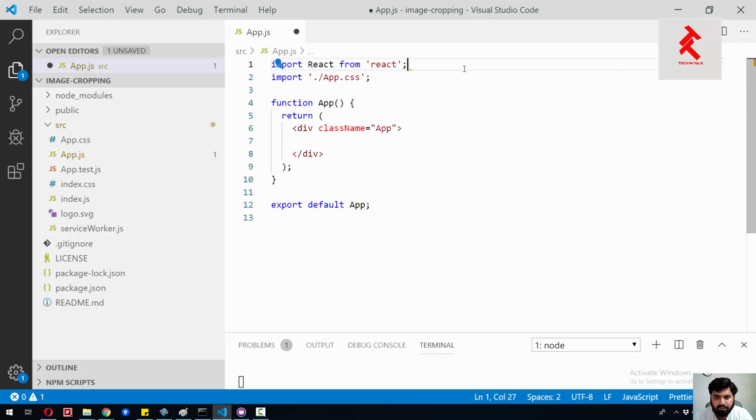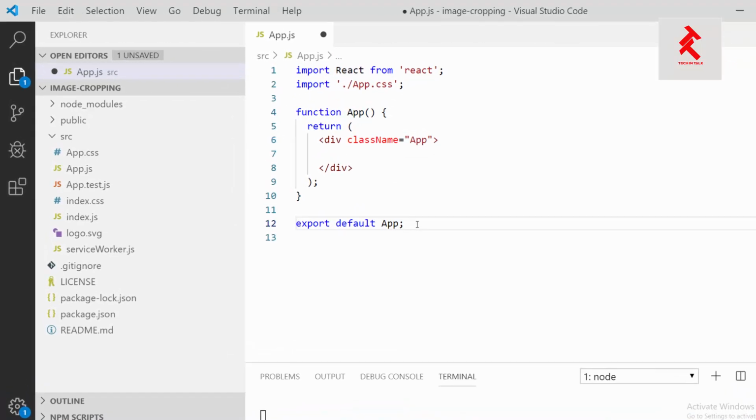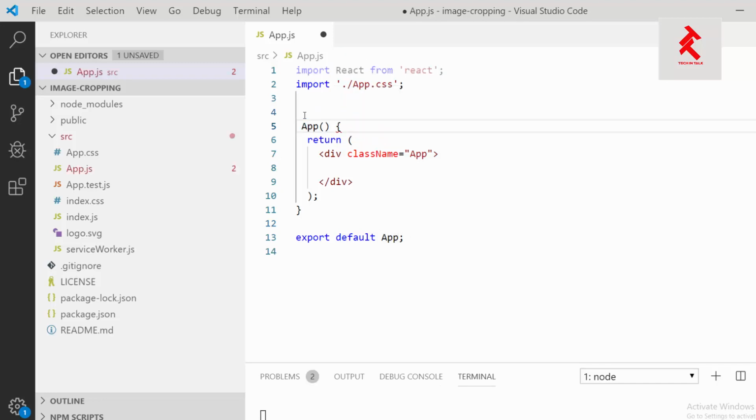So we have a clear return method. Let me update this to a class component so that we can use the states and we can manage the picture URL, the new picture path, and things like that. So let me get started and let's update this component.